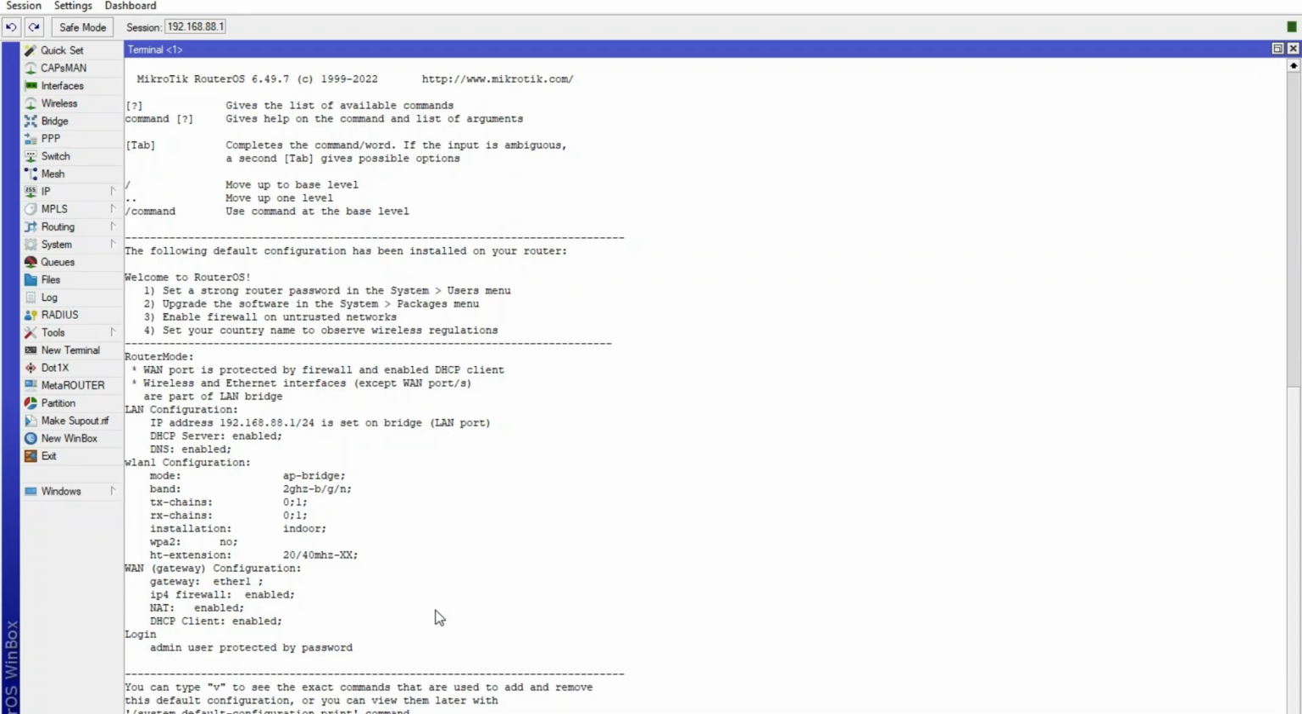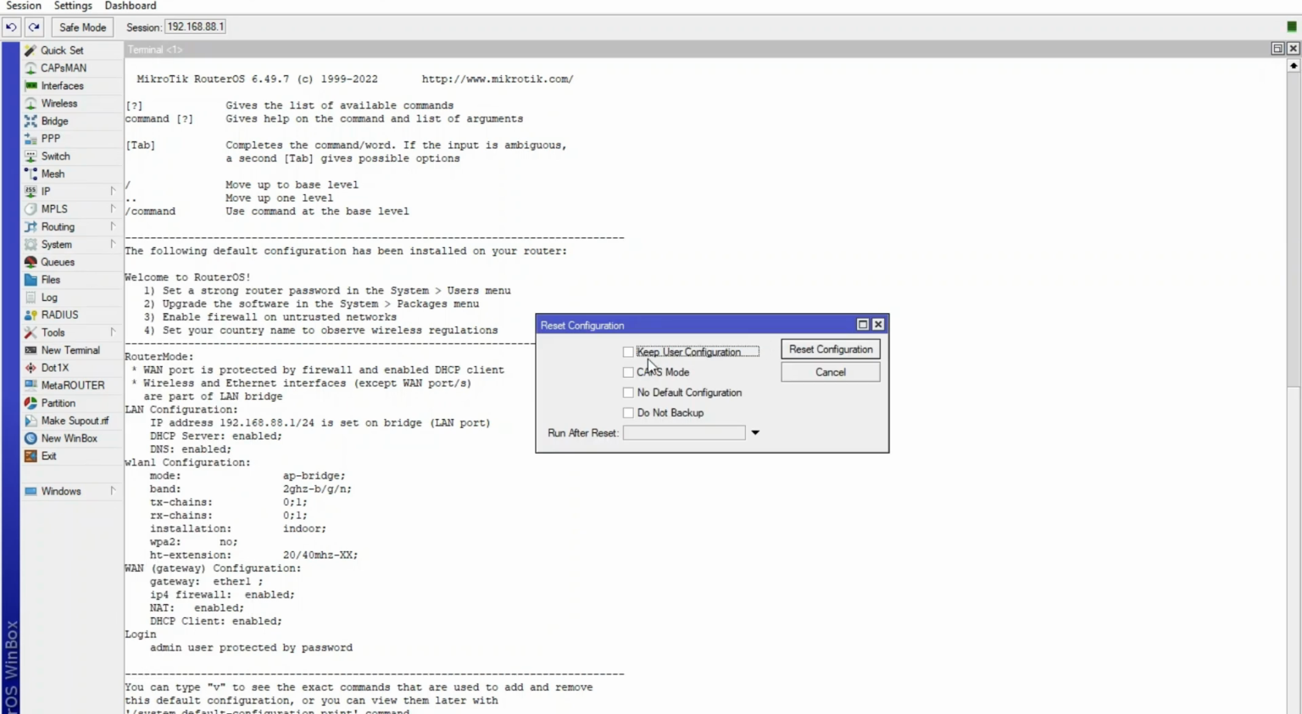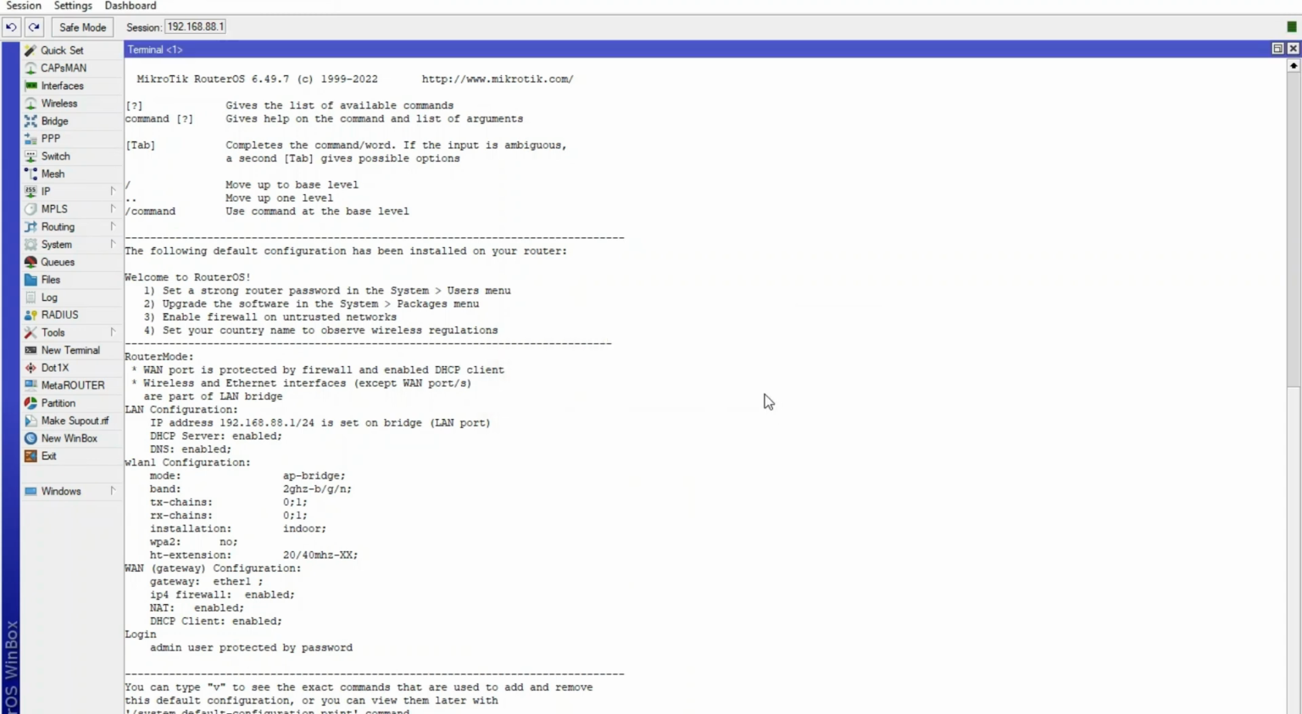So first, you need to reset your router. Go to system, go to reset configuration, tick keep user configuration, and then go to reset configuration. I have already reset my router, so I don't need to do that. Then next, after resetting, come here to quick set.